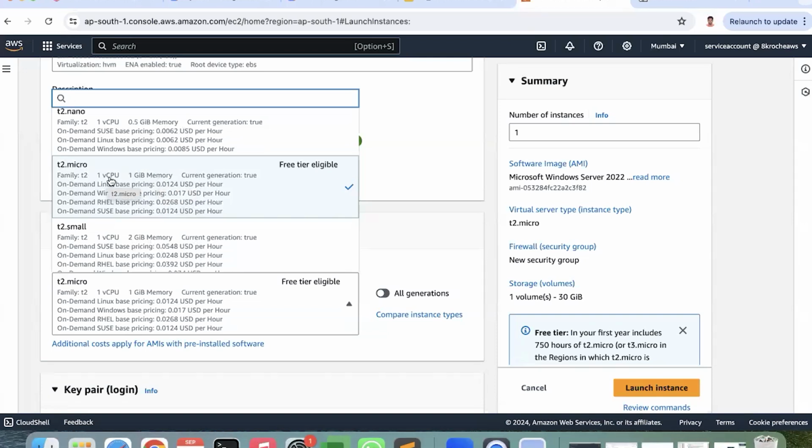For example, AWS provides T2 micro as eligible for the free tier. So if you are using a free tier AWS account for your study or learning purpose, you are recommended to use this T2 micro. When you use T2 micro, you will get one virtual CPU and 1 GB RAM. This is the spec.